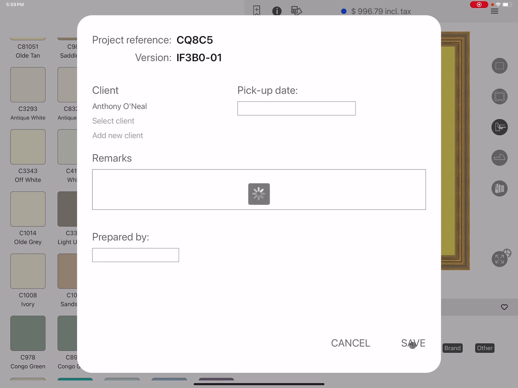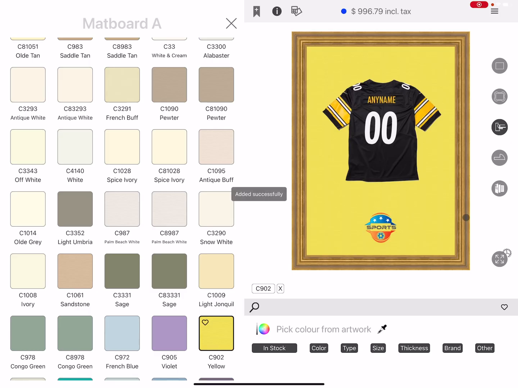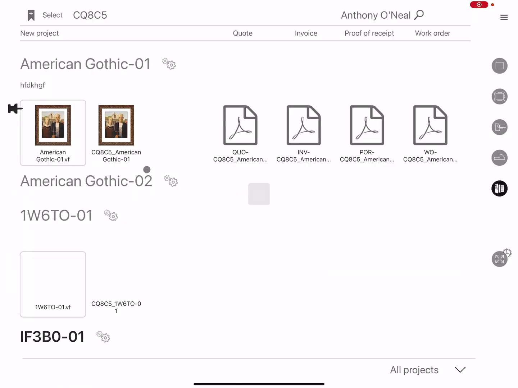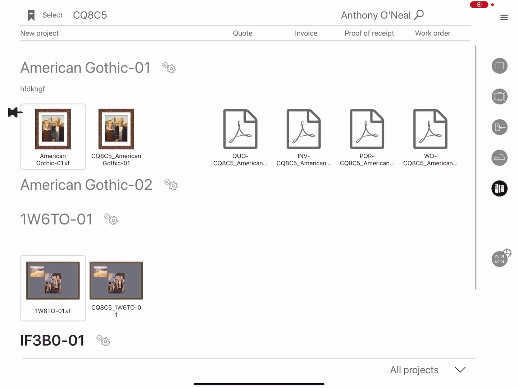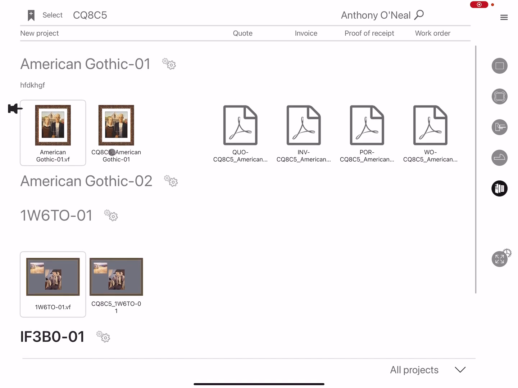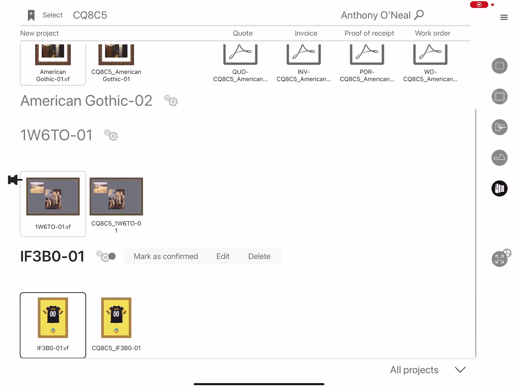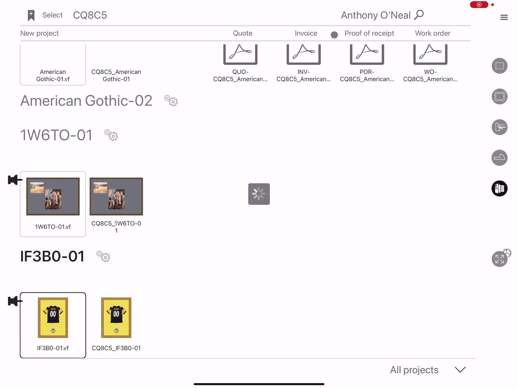So when I save here, now I will see that I have 3 artworks basically in the dashboard. We have American Gothic, the first one, and then we have these 2 that we didn't rename, but then we can see here these are iterations that are saved, and we can always generate quotes or invoices. So let's say now I will confirm this one and also confirm this one. And now I will generate an invoice for these 3. So I will select these 3 together and combine them in one invoice.